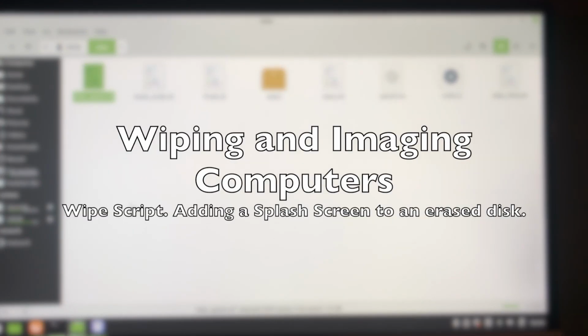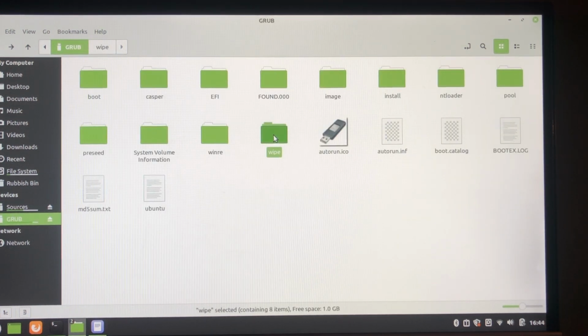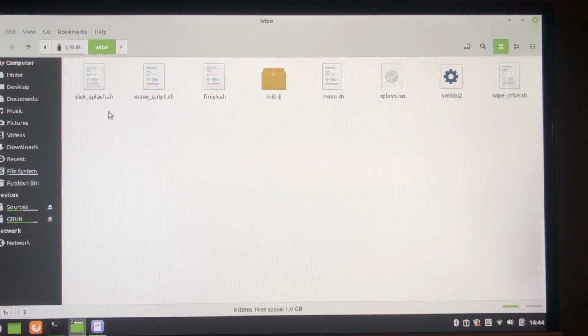Okay, so now we're going to pull together a lot of the work that we did in the previous parts. First off, this is the bootable USB that we created in part 8, and in wipe. Let's just show you in wipe. This is the wipe scripts that we developed in parts 15, 16, and 17. And now what we're going to do is finish them off.